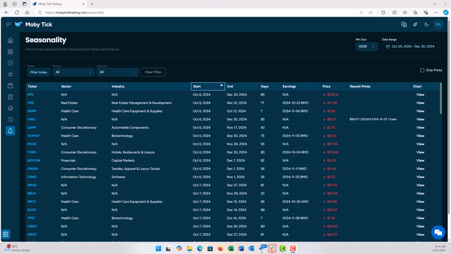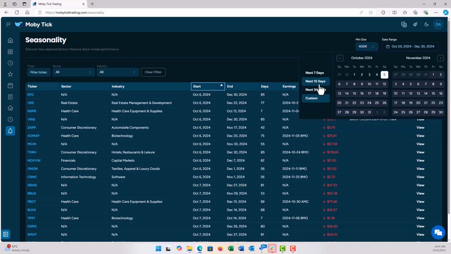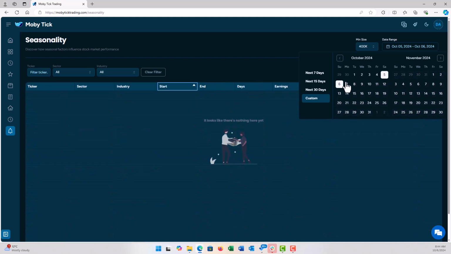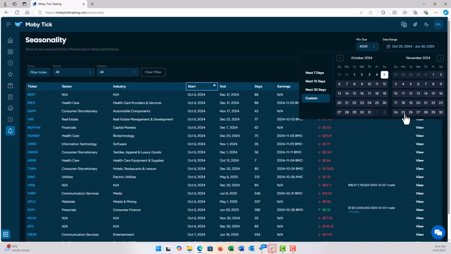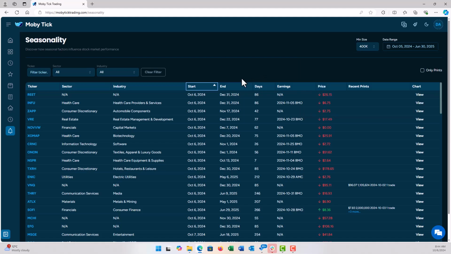The software that I'm using here is called Moby Tick, and we're on the seasonality section of Moby Tick. What I'm looking for is stocks with some institutional interest and then seasonality that's starting now. Right now it's October 6th, that's a Sunday, 2024. We can select our date range, so I'm going to go October 6th, which is today, custom. Because it might go through to the end of the year, I'll say maybe to June.